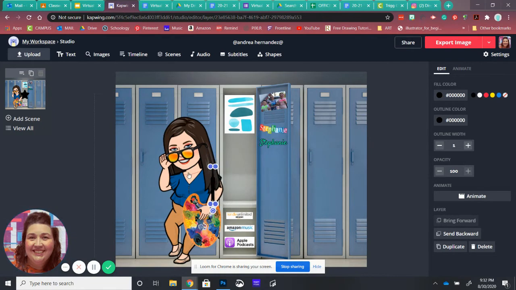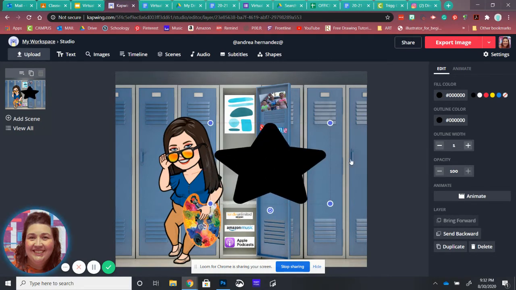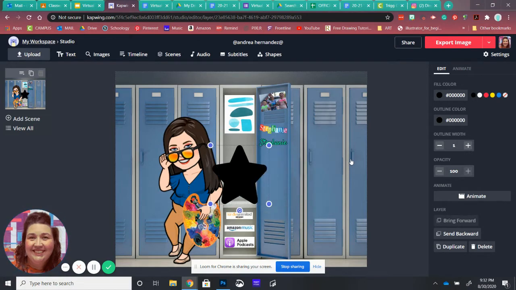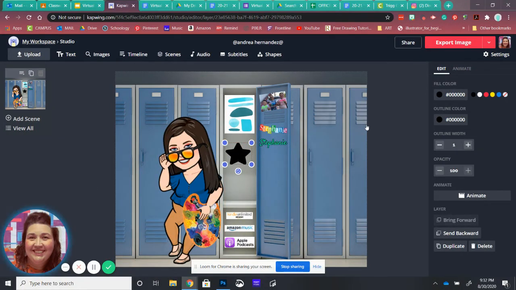What did I not hit right here? I did not hit lock ratio. So since I've already messed with it, hit Control Z and it will go back to its normal size. Well, look at that. You can't hit lock ratio over here. So be careful when you're resizing your stars. All right. So there's a sample of how to make a virtual locker.